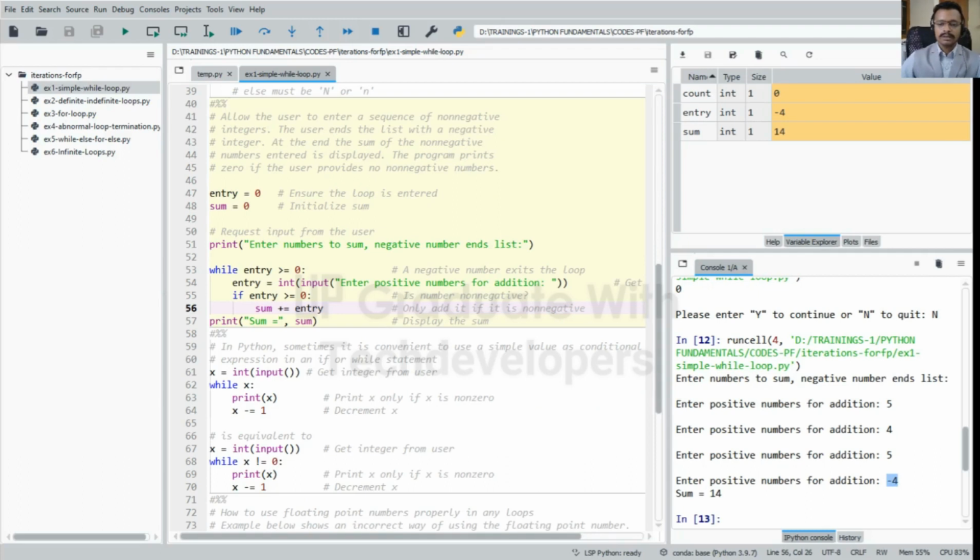In Python, sometimes it is convenient to use a simple value as a conditional expression in an if or while statement. Python interprets the integer value 0 and the floating point value 0.0 both as false. Even if we use 0 or 0.0, both will be considered as false. All other integer and floating point values, both positive and negative, are considered as true. We have already seen this.